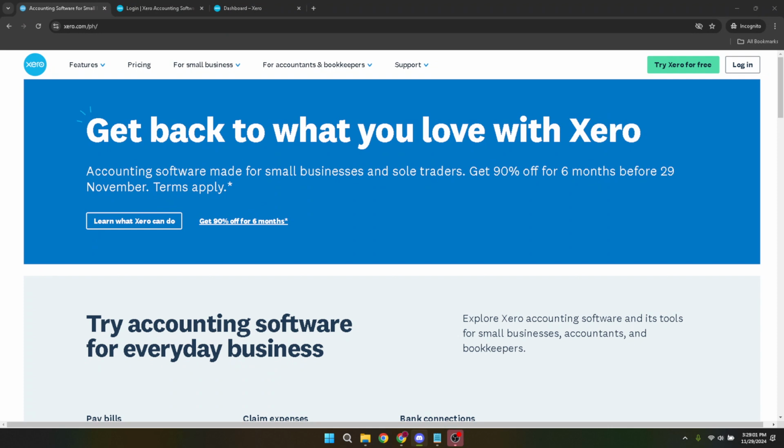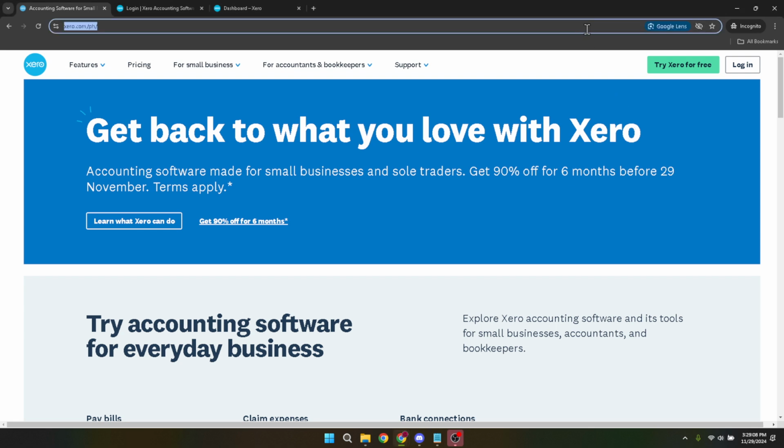First things first, let's head over to Xero. Start by opening your preferred web browser and typing in the Xero homepage URL, or simply searching for Xero in your search engine. Once the page is loaded, look for the login option, which you should find easily at the top right corner of the home page. Clicking on this will take you to the login page.